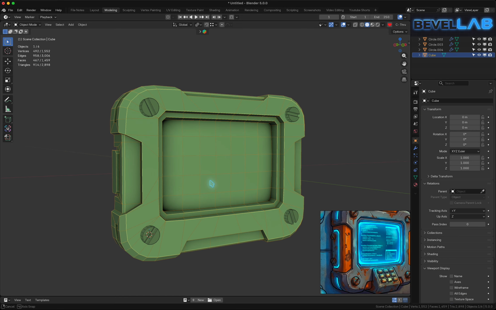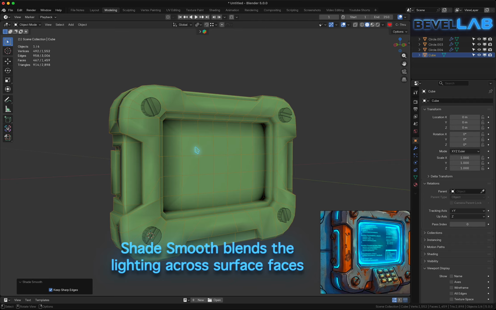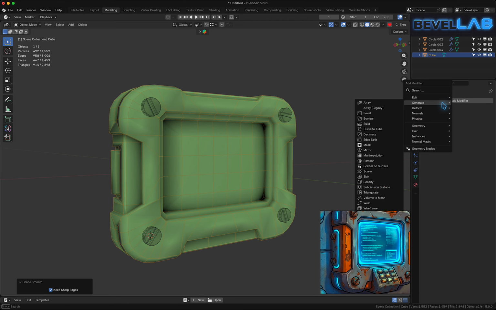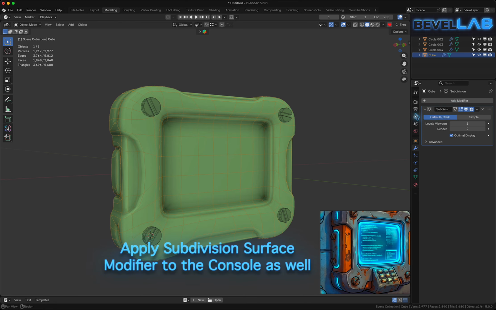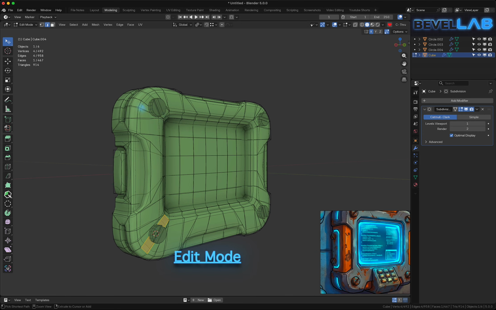It looks great. We will ruin that now. Choose shade smooth. All the flat faces are now blending together. Looks terrible. That is okay. We will now take complete control over the shading. Subdivide, modifier this sucker to smooth it out with more polygons.